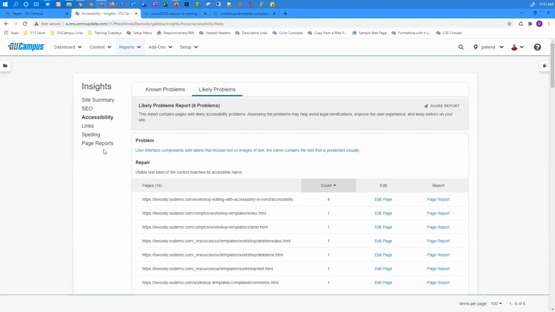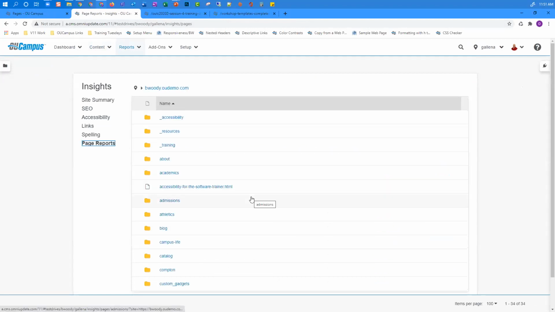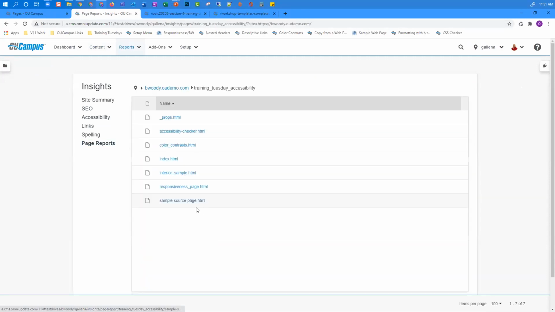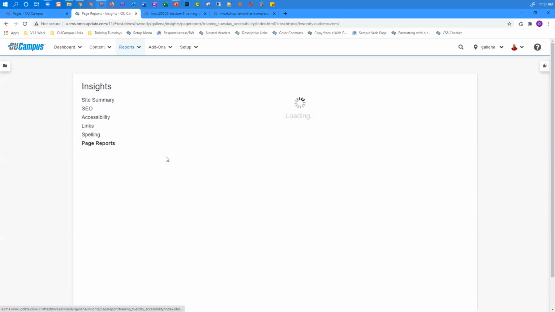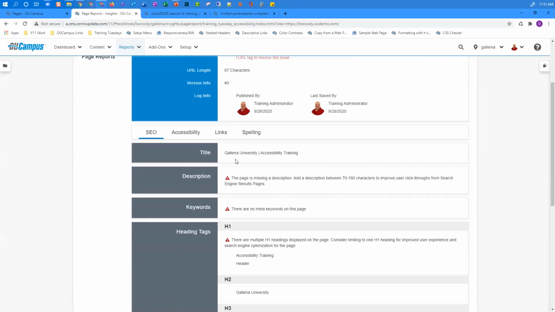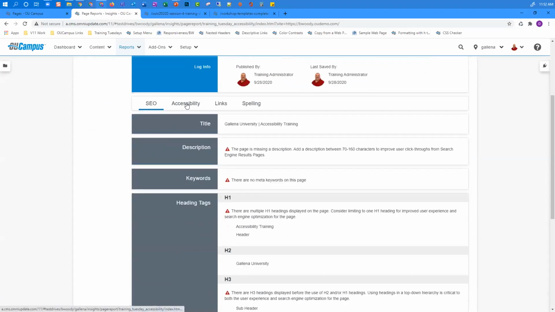All right. Another part here is the page reports themselves. Under page reports, we can drill down to whatever page we want to look at specifically and go to that page and see the information about it. So if I go into my Training Tuesday accessibility folder, let's take a look at my index page. On this index page, it's going to give me all the information about this particular page. And of course, I'm mostly just concerned about the accessibility.